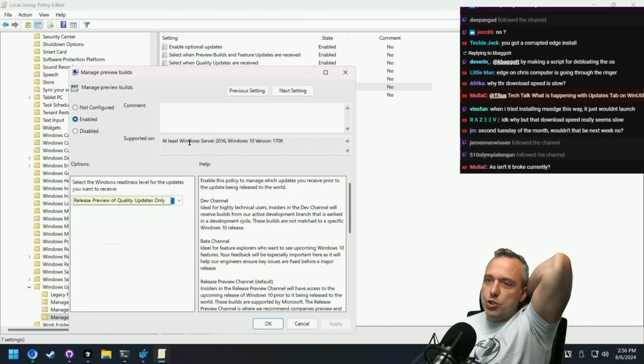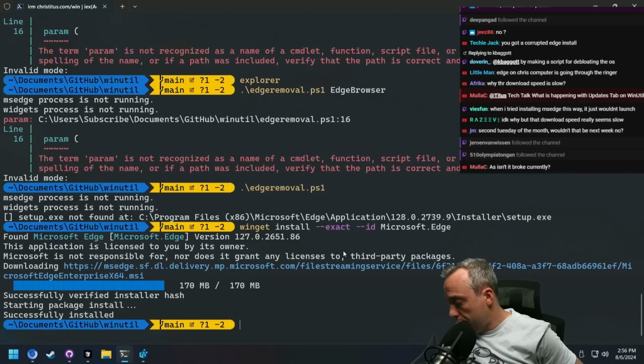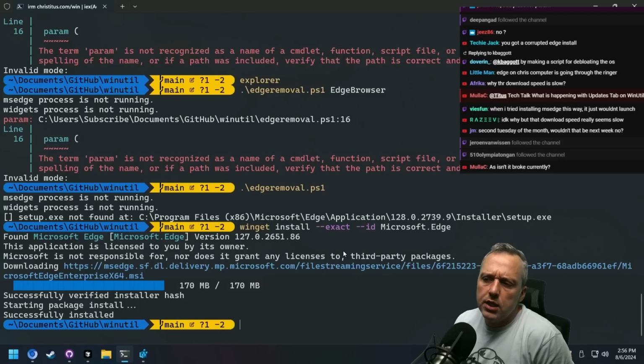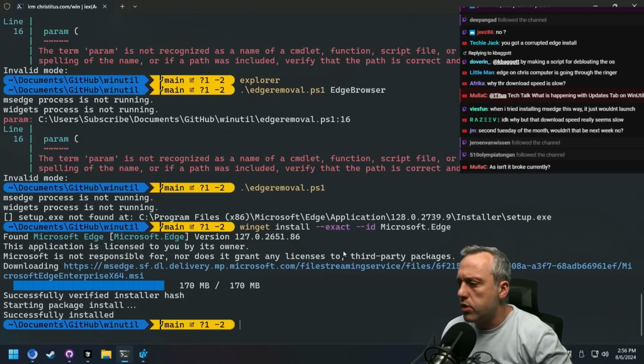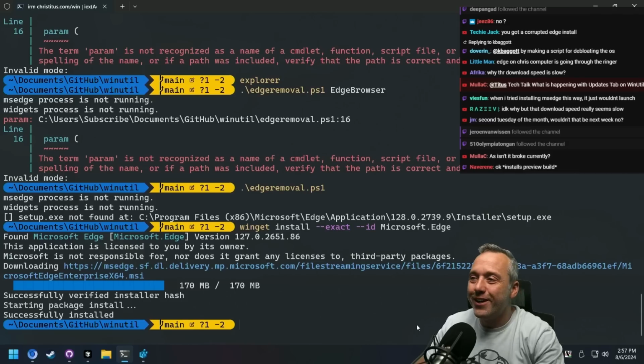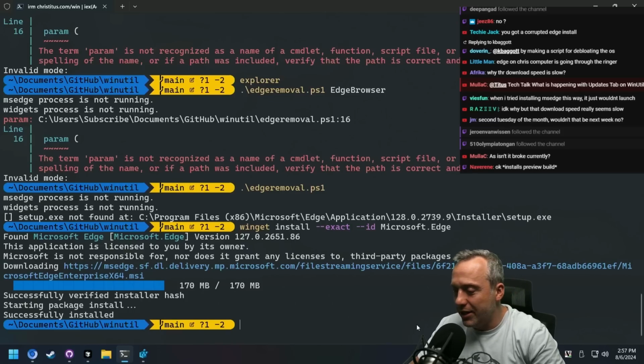Really, you shouldn't set any of this. You should never run a preview build. Preview builds are awful. I just do it so I can get all the bugs before you guys. I don't know why our download speed's so slow. I've got about a gig up and down, so something else is going on. Okay, it installs the preview build anyways. Don't be like me. All right, so now we have it.